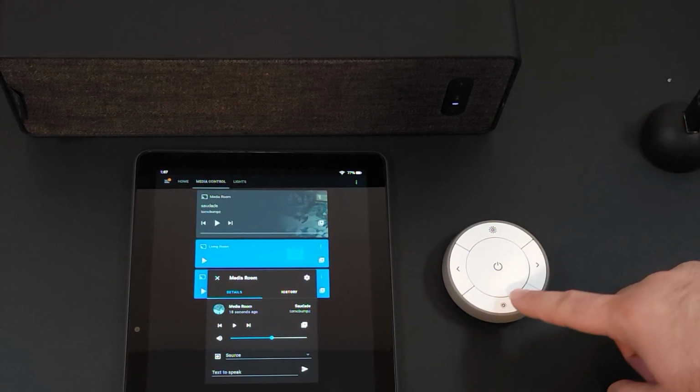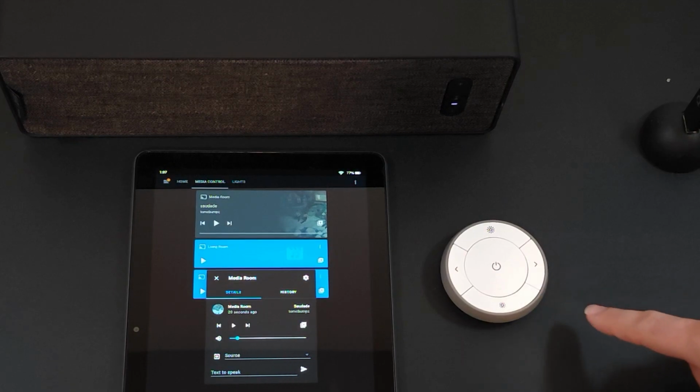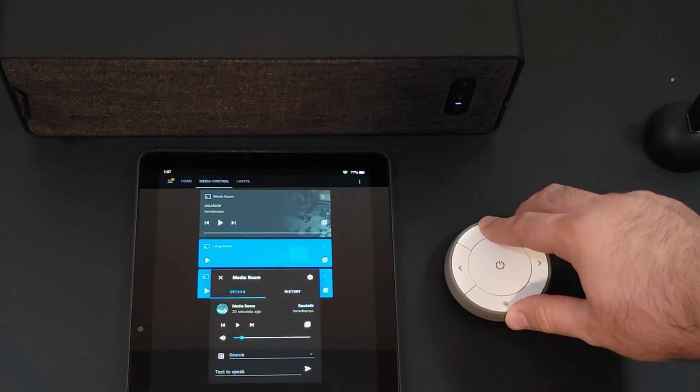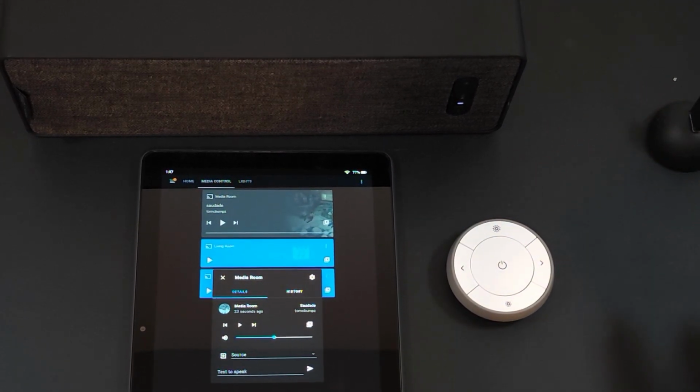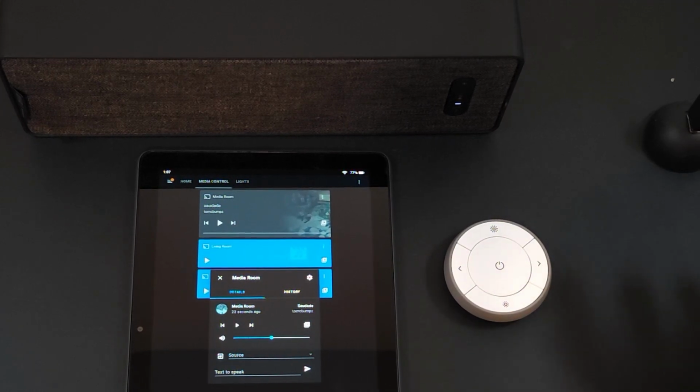Let's try the long presses. Long press down. I saw it jump down. Long press up. And I see it jumped up. Sweet. It looks like this button is all working.